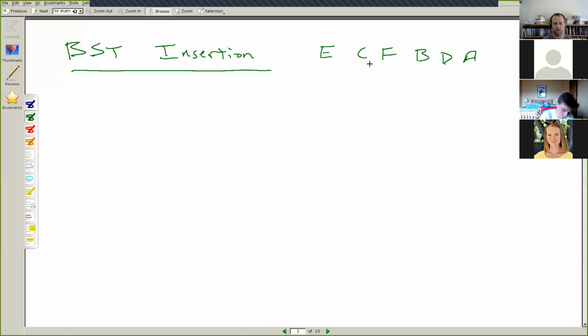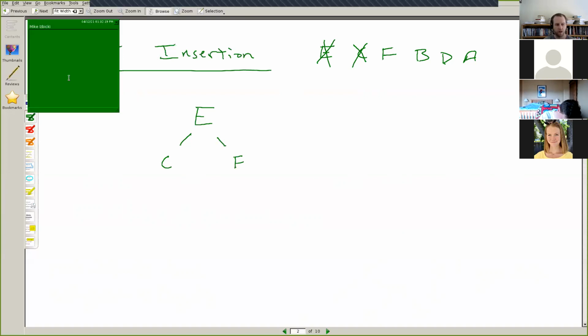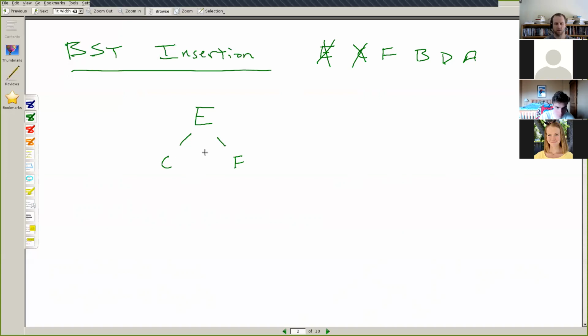If we insert these things one at a time, starting with E, here's our E. The balance factor right now is 0, so it's a valid AVL tree. Then the next thing we have is a C, starting at E, going to the left. We have a C here. Balance factor of the E is 1, balance factor of the C is 0, so this is still a valid AVL tree. So far, doing the normal binary search tree insertion has given us a valid AVL tree. The F comes off to the right over here. Now everything has a balance factor of 0, so we're still good.